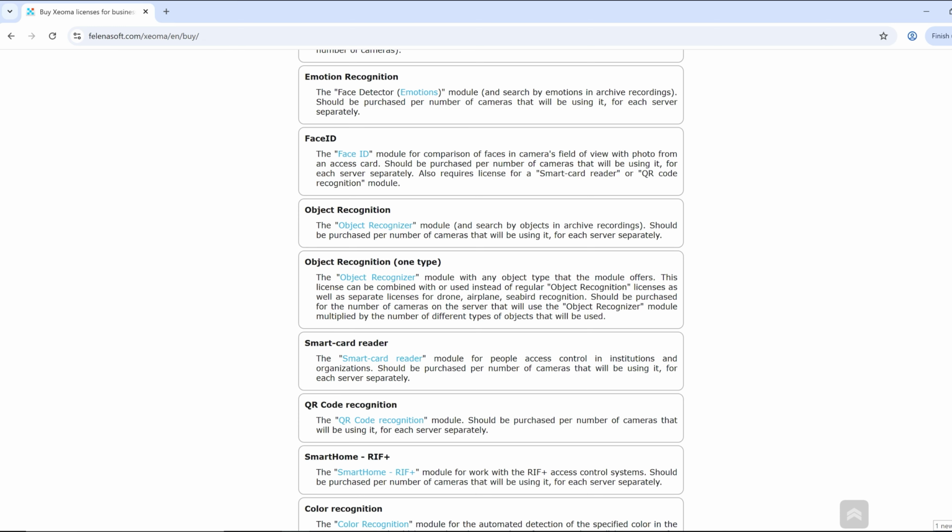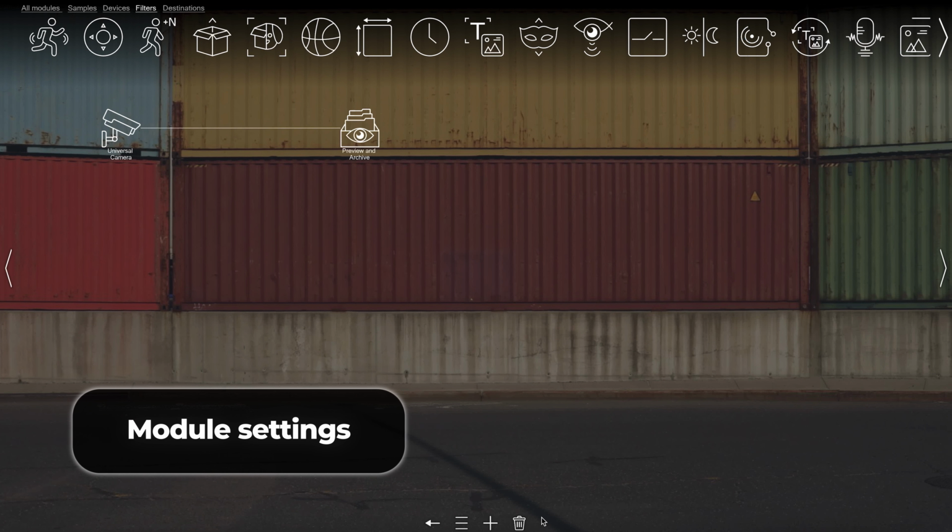Detection of all object types is available if a license for the additional Object Recognizer module is activated on your server. If you only need one or several object types, we recommend saving money by purchasing one or more licenses for Object Recognizer, one type. Add the Object Recognizer module to the chain.